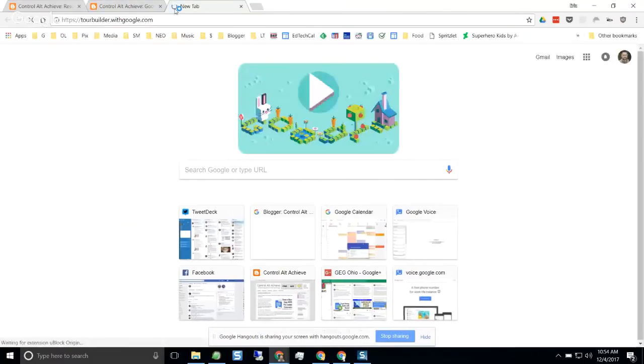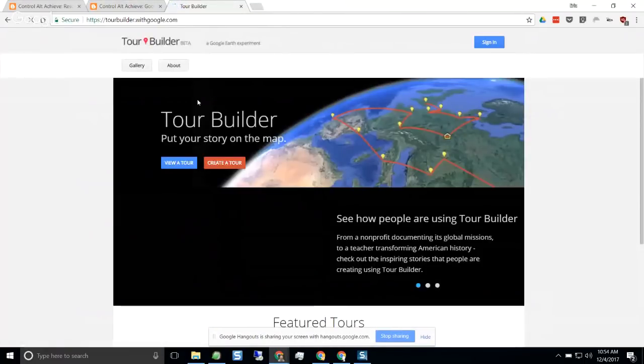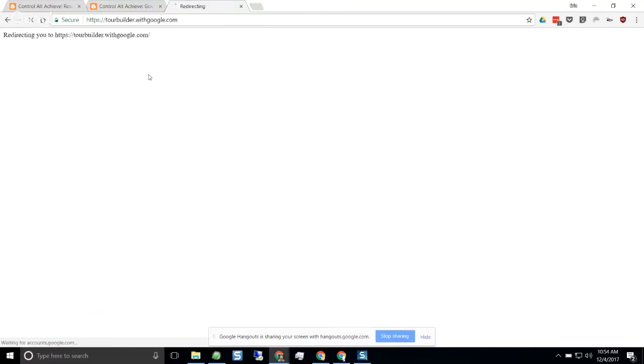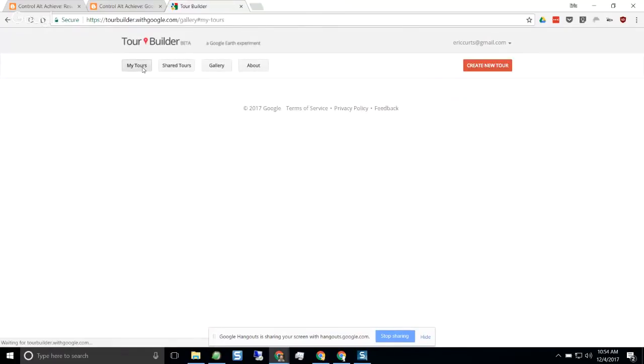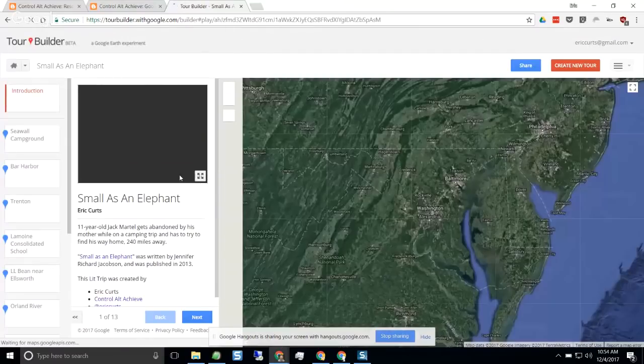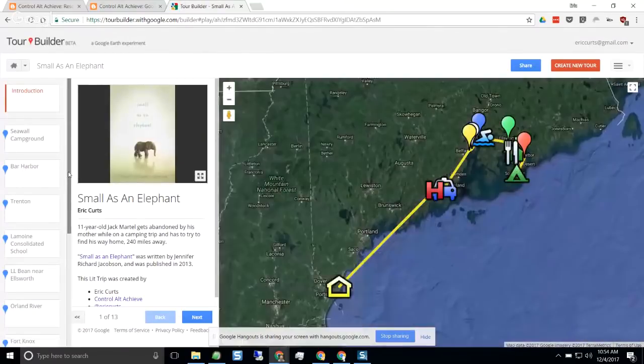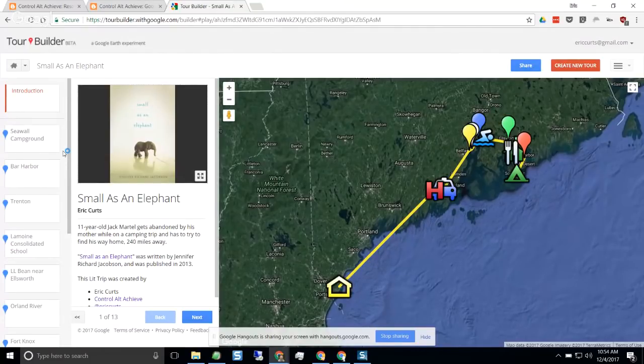Now, as an example of this, I'll pull up one that I did. If I go to Tour Builder and go to my tours, I'm going to grab one called Small as an Elephant. This is a young adult novel about a boy who gets lost and abandoned while hiking or camping in Maine and has to try to get home. He bikes and hikes and hitches rides and walks and tries to make it back home. It's a really engaging story.